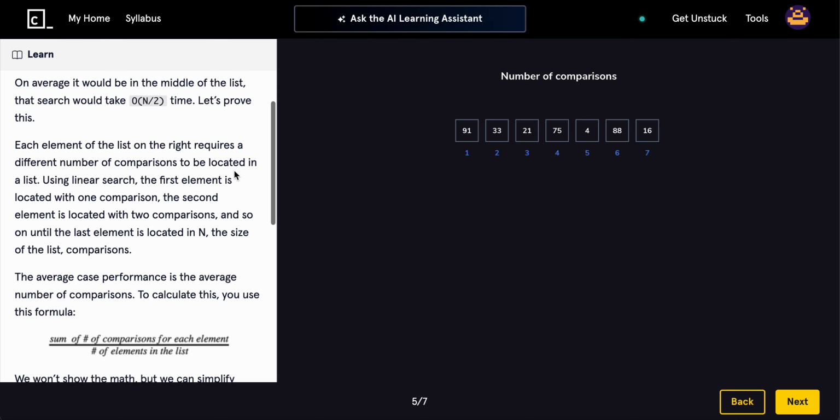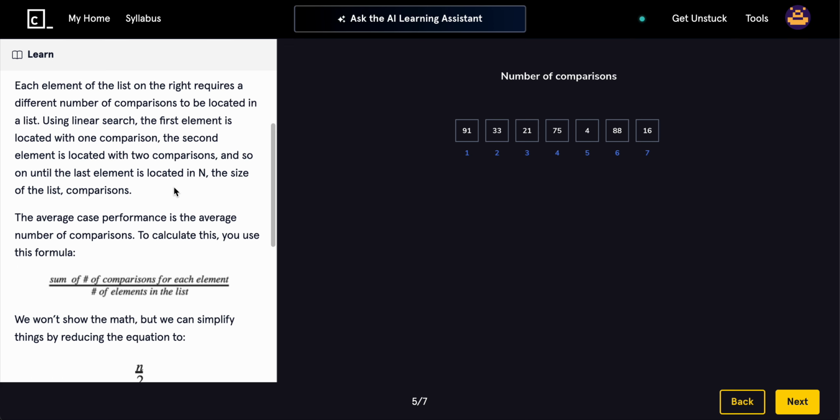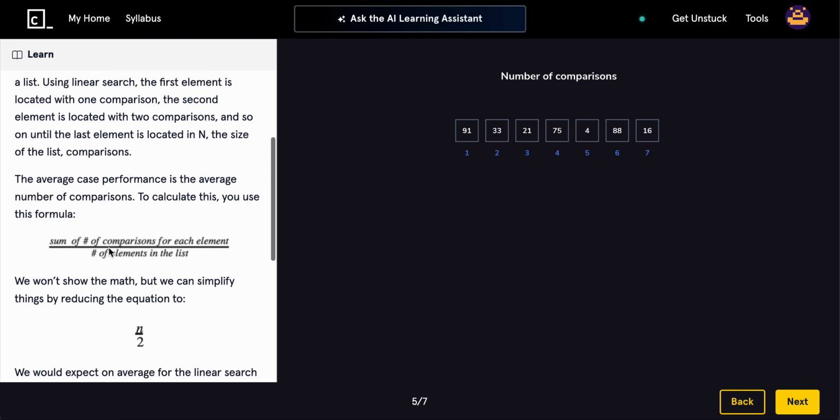Let's prove this. So if each element on the list on the right requires a different number of comparisons to be located in the list using linear search, the first element is located with one comparison. The second one is located with 2, and so on until the last element is located in n, the size of the list. So basically this will take one comparison, this will take 2, 3, and then n is the last one, right?